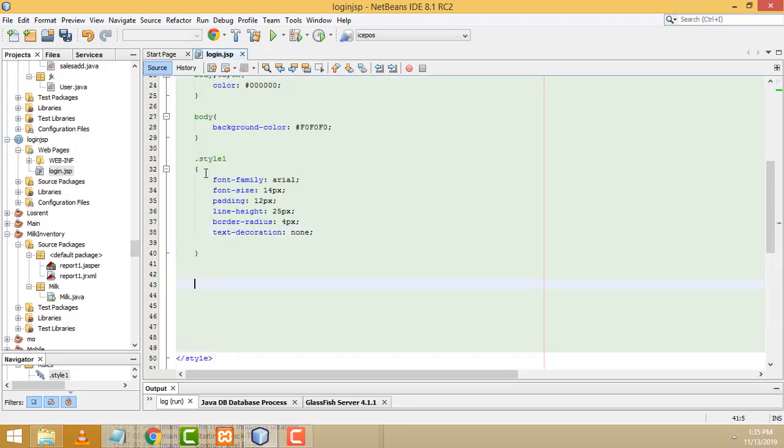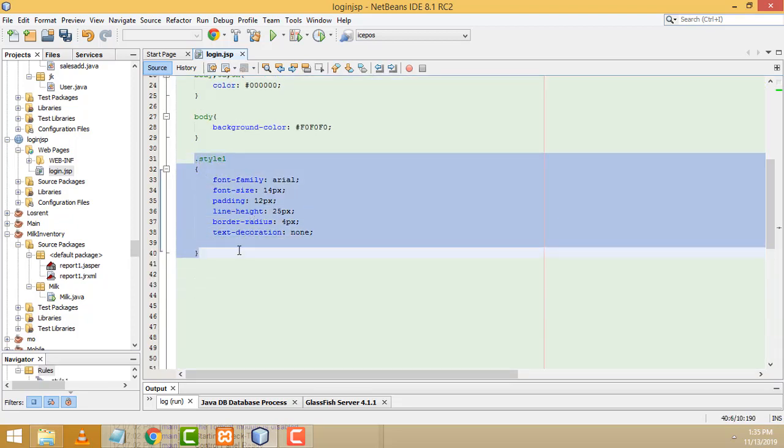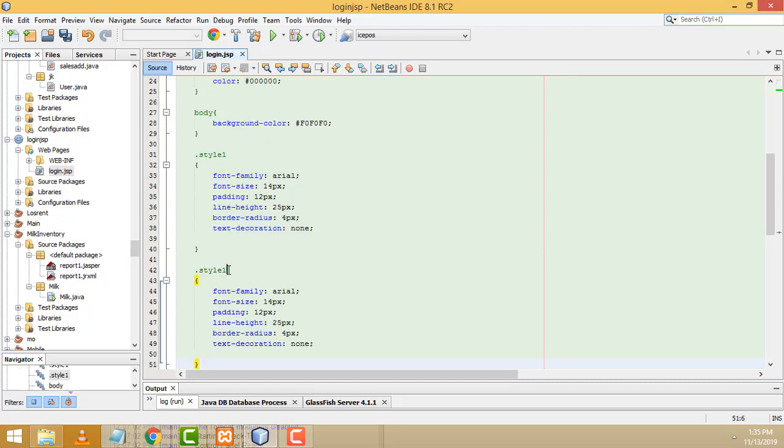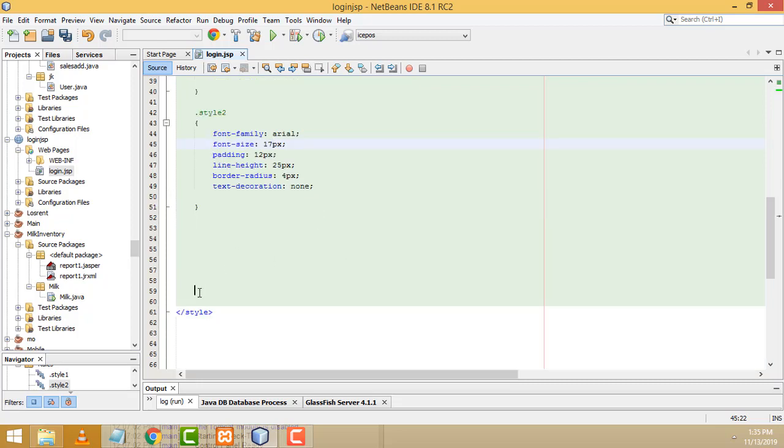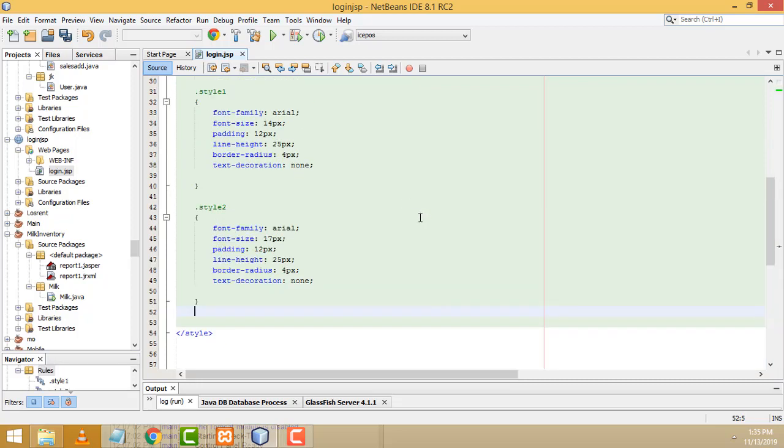Okay. The same thing, you have to use the same style. Ctrl C to copy, Ctrl V to paste below. This one I am going to change as 2. The same thing, here the font size we have to arrange at 17. Here we have padding 12. The same thing, line height 25. Border, all the stuff stays the same, we only have to change the font. Okay, perfect. This is the simple custom CSS.